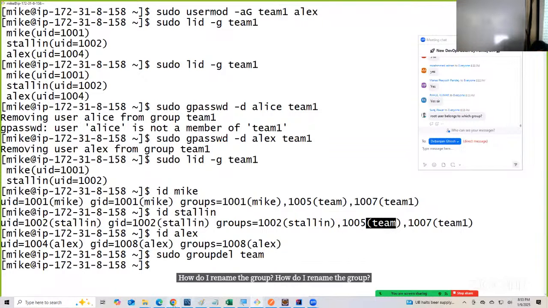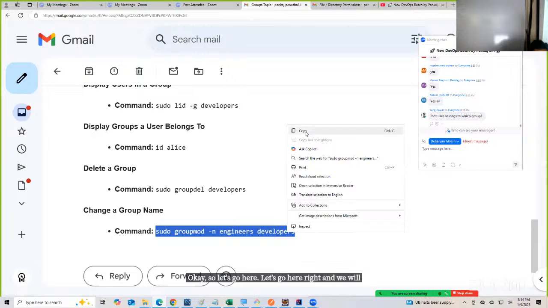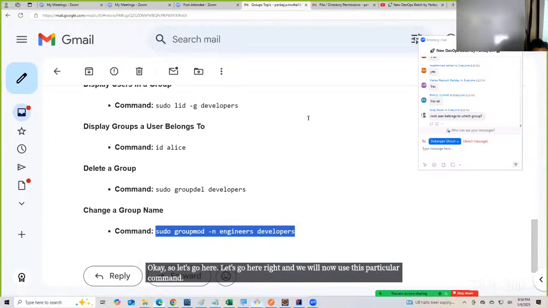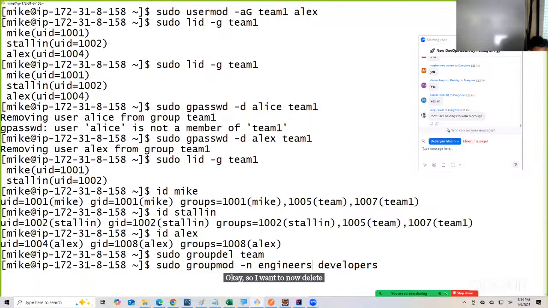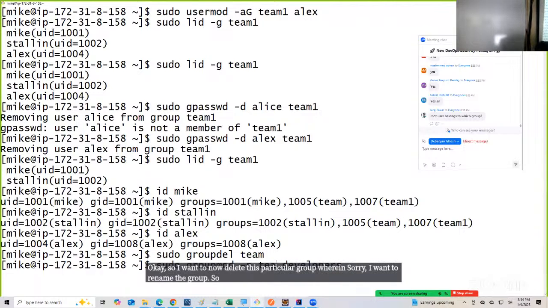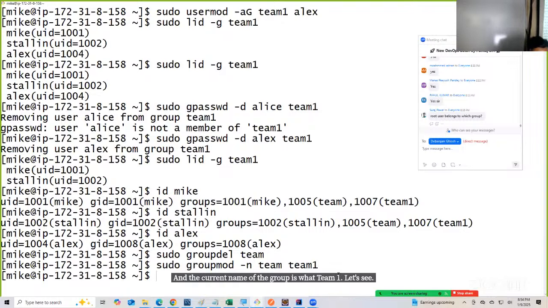Okay, so let's go here. And we will now use this particular command. Let's paste this here. So I want to rename the group. The group name, I want to rename that to team, and the current name of the group is team 1. Let's see. Everybody got it now? Yes, everyone clear with it?